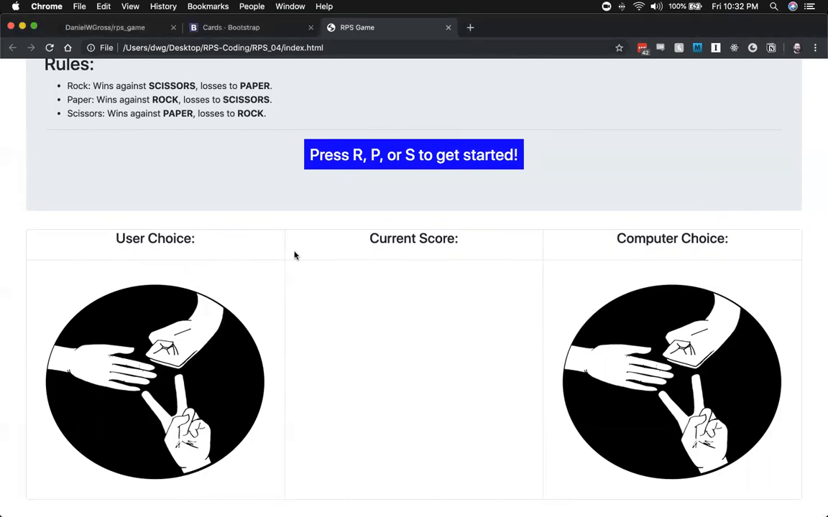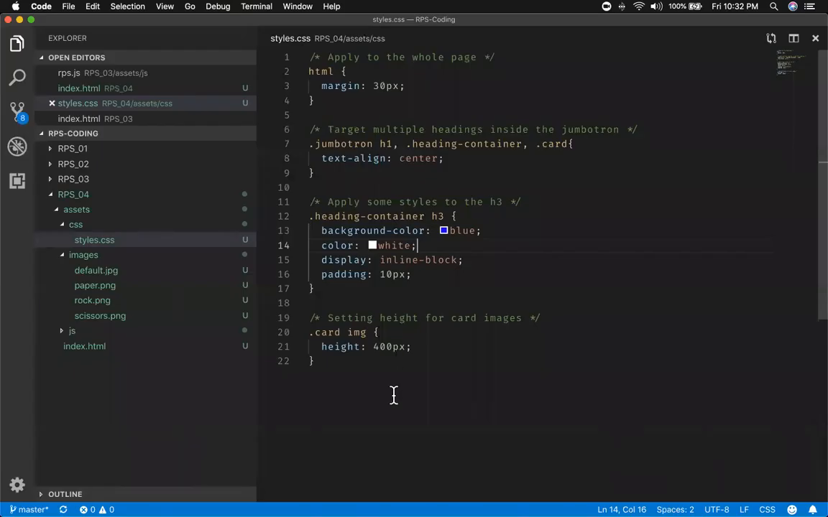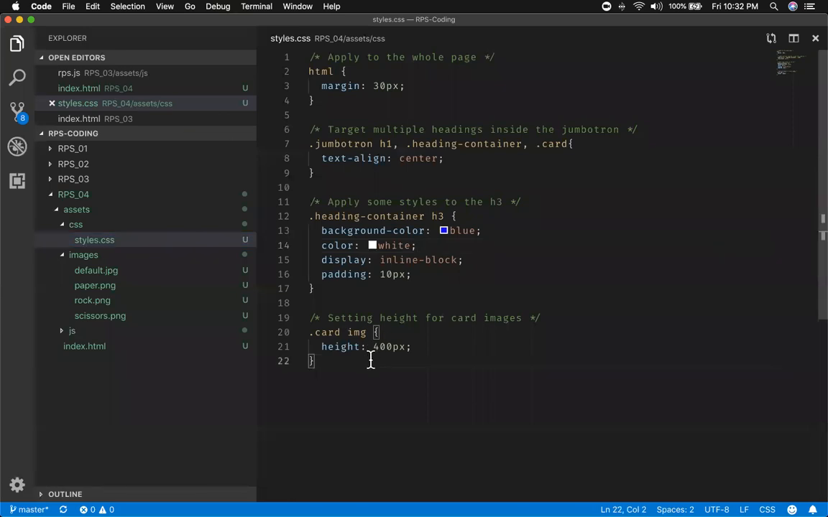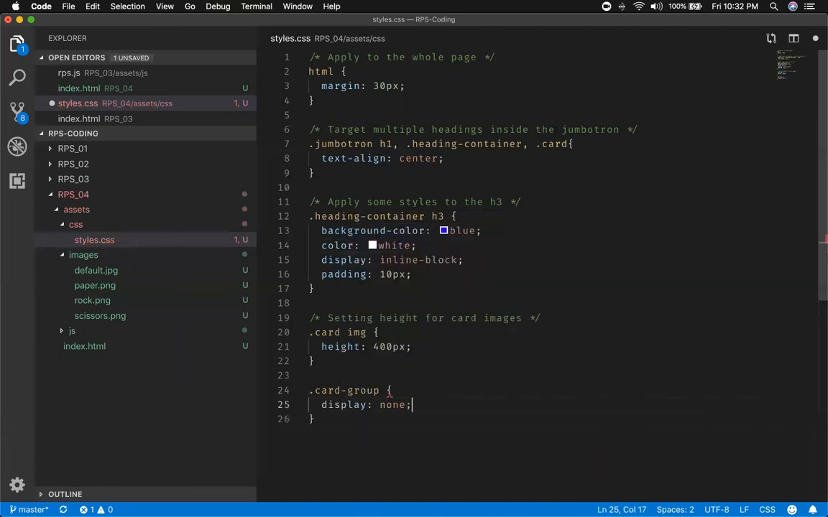By default, I don't actually want to see this whole thing here. When the page loads, all I want to see is this. So by default, I want to get this card group and hide all this. We saw that before. We were using display block and display none. So let's go to the style sheet here. Now I'm going to target my card group and say display is none. Let me put a comment in here, something like, will hide the card group when the page loads.